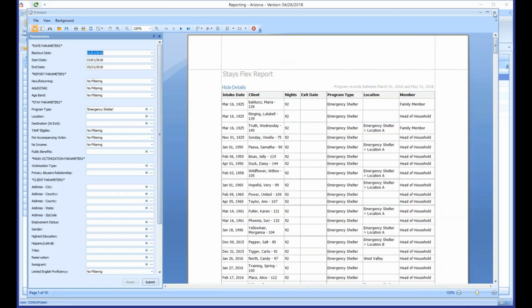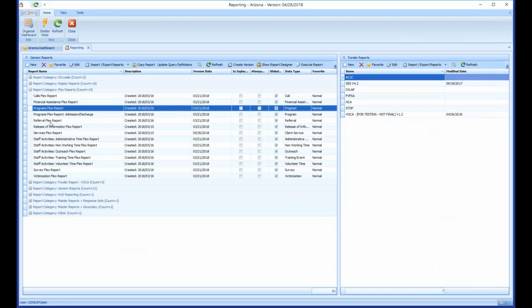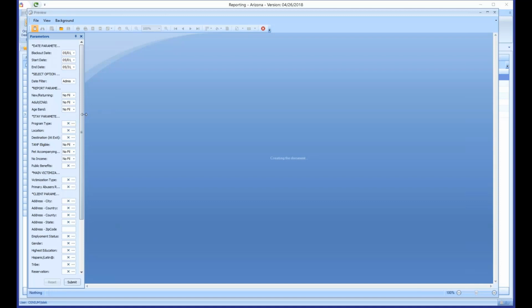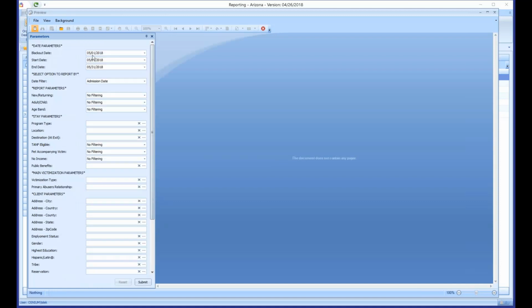So what I'm going to show you now is if I close out of this one here, and if I go below to my programs flex report with admission and discharge, slide that over. I'll use my same time frame as earlier. The difference now within one of my parameter options is I have to select an option to report by.